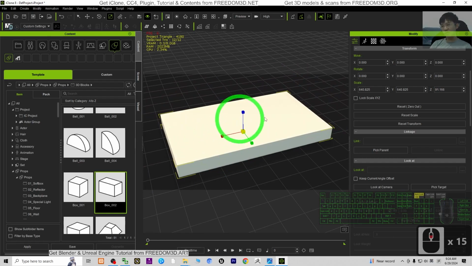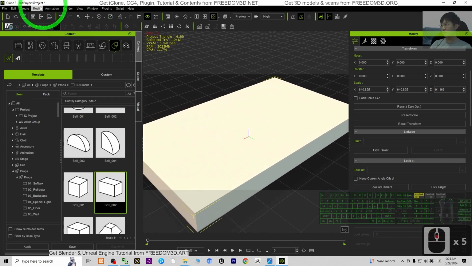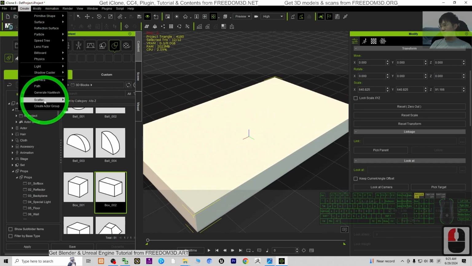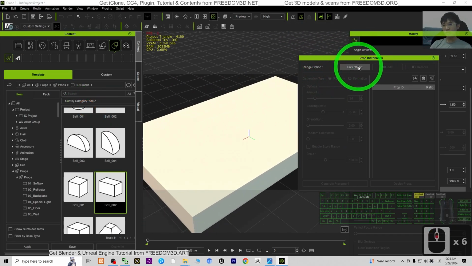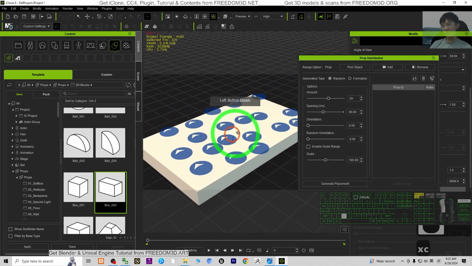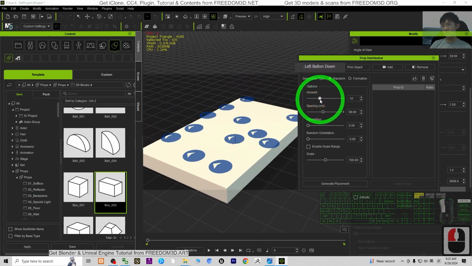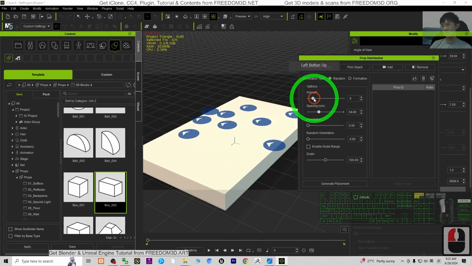If I'm going to distribute some props on this surface, what I need to do is just click create scatter, distribute props, and then in the range options, just click pick object and just click on this surface. Now you can see this is the distribution. Now for the amount, you can just choose how many you want, and this is the spacing.